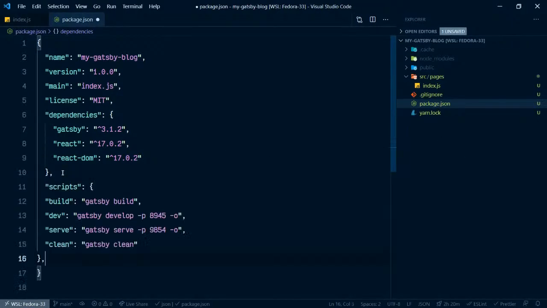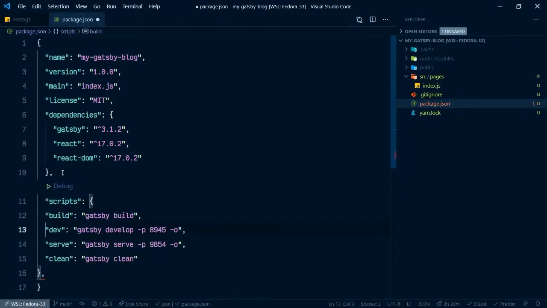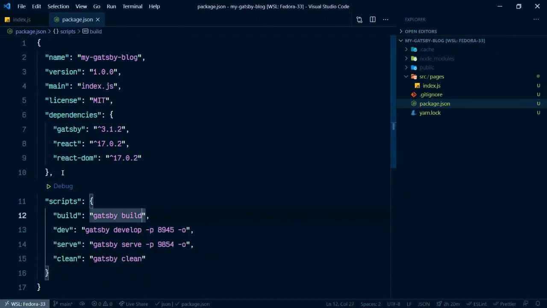Into here. So let's get rid of that trailing comma. Yep. Build, gatsby build, dev, gatsby develop. So you can use the P flag here to define what port you want to use, and then -O will open the page. And it's the same with gatsby serve.